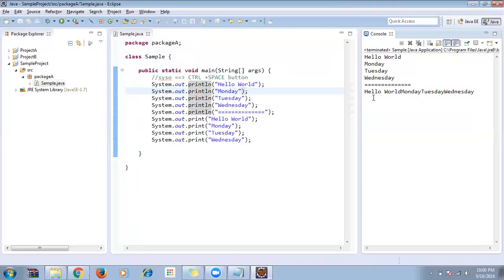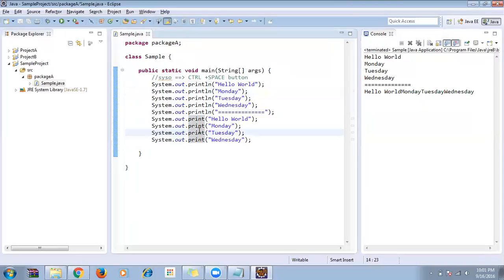So print Hello World and keep the cursor there itself. Then print Monday, keep the cursor there. Print Tuesday, keep the cursor there. Print Wednesday, keep the cursor there. Like that, things will be printed and the cursor will be kept. This is what will happen. Clear for everyone? Okay, so this is the difference between println and print.